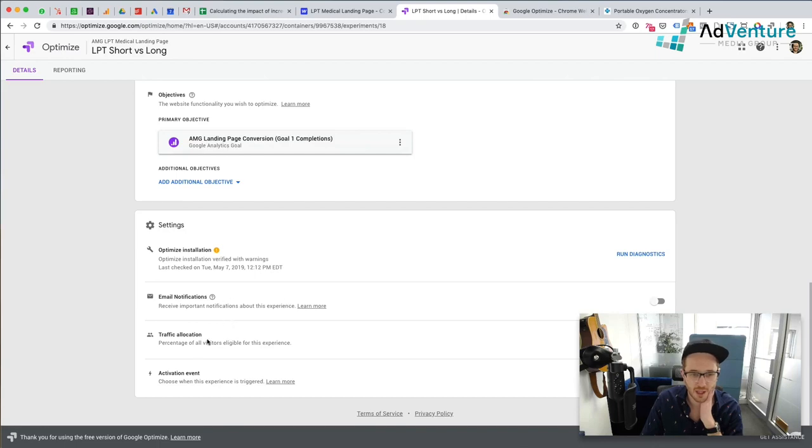I don't need any email notifications. 100% traffic allocation. So I'm splitting the traffic 50% and 50%, with 100% of the traffic, and that's something I almost always leave.